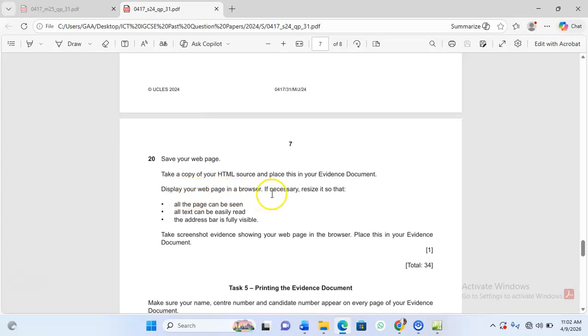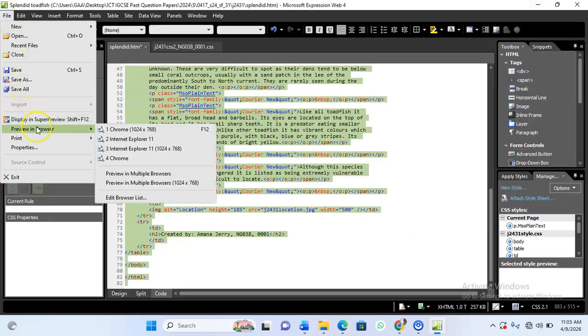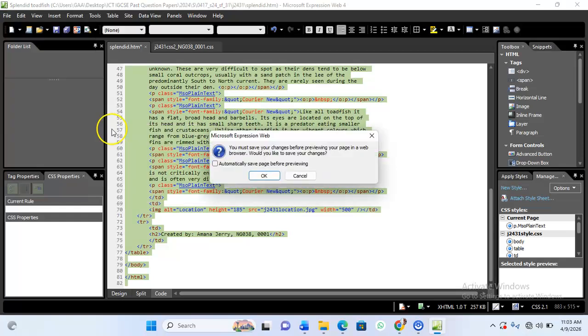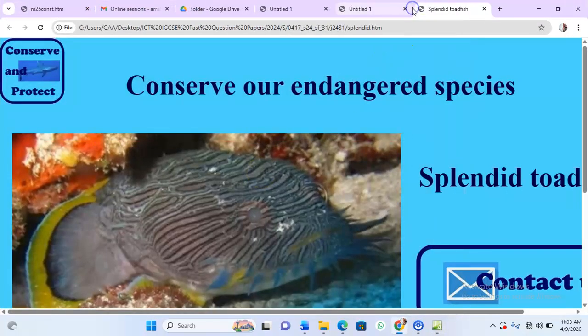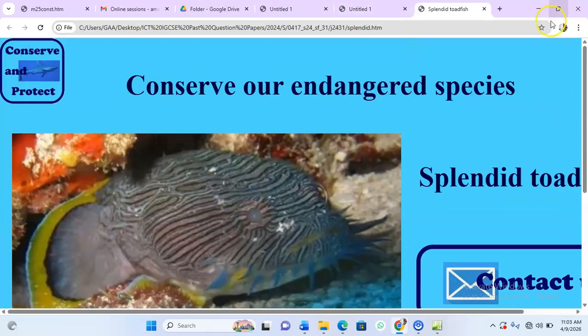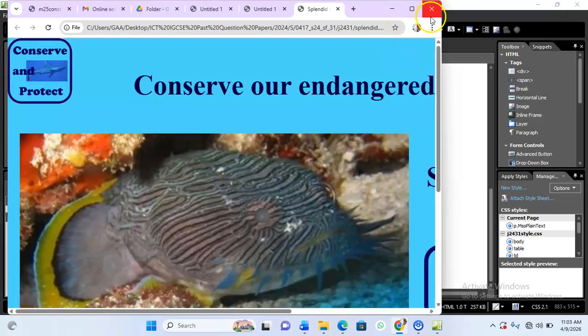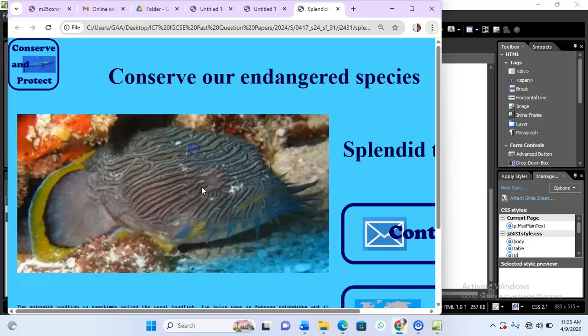Display your web page in a browser. If necessary, resize it so that all the page can be seen, all text can be easily read, the address bar is fully visible. Then take a screenshot. So let's do that. Let's go to file, preview in browser, open up in this browser, click OK. And so this is our web page. All right, so let's ensure that we can see everything. So let's reduce the percentage.